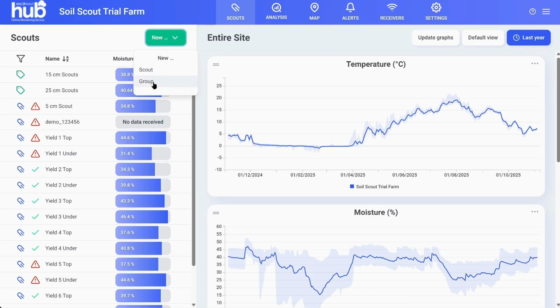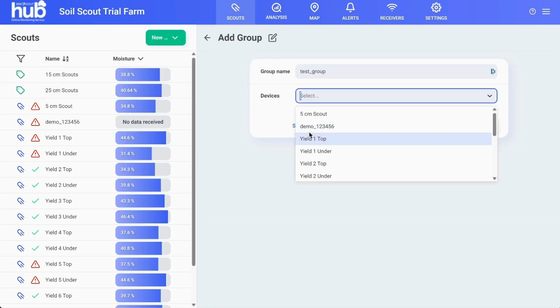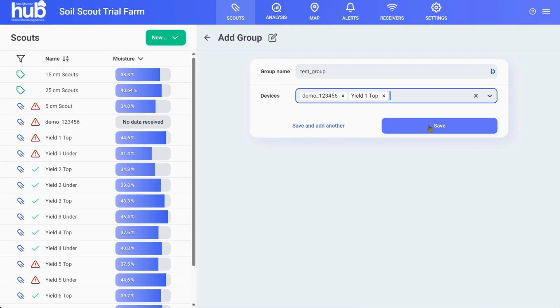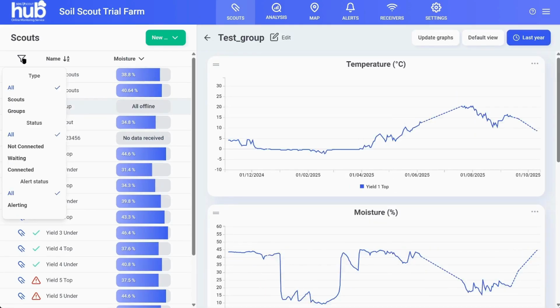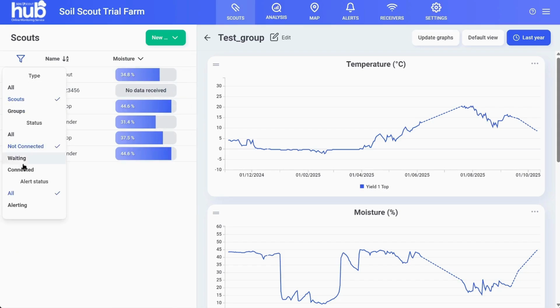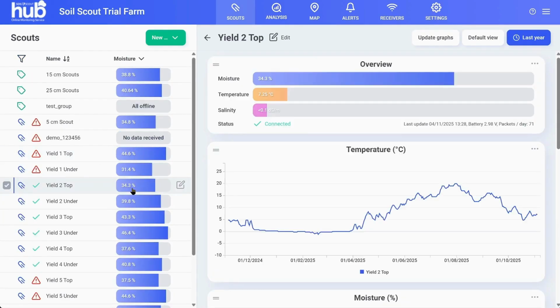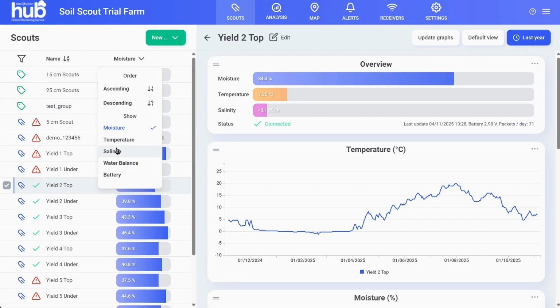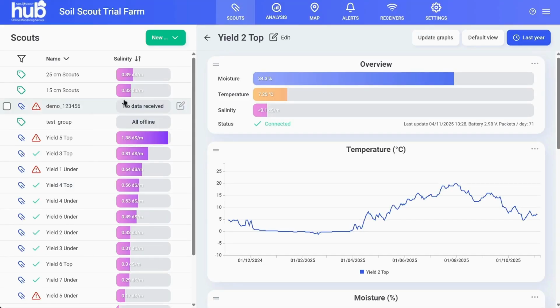You can also group scouts and track their average behavior over time. Your new group appears in the scout list with a dedicated icon. You can view all your scouts here and filter them by connectivity or alerts. Next to each scout are its latest measurements. Choose which parameter to display or sort scouts by their most recent values.